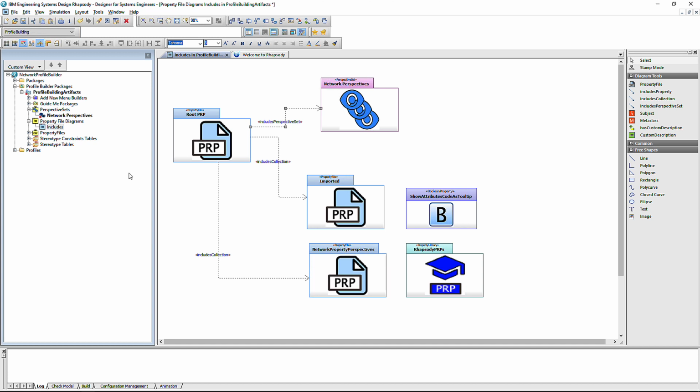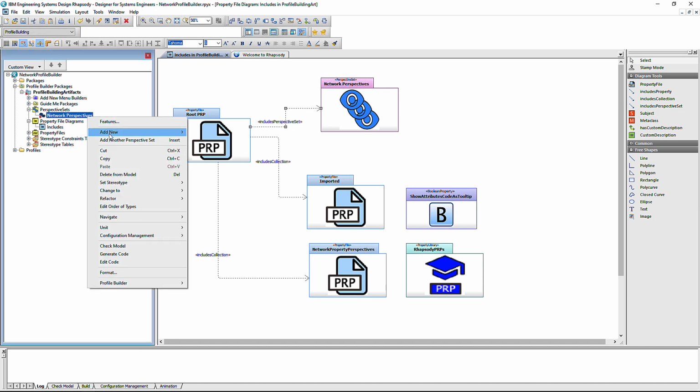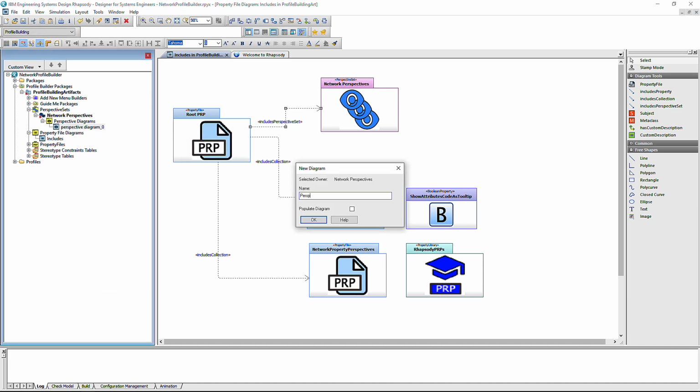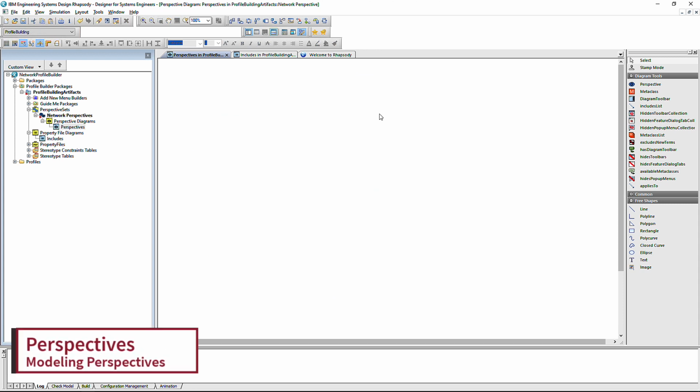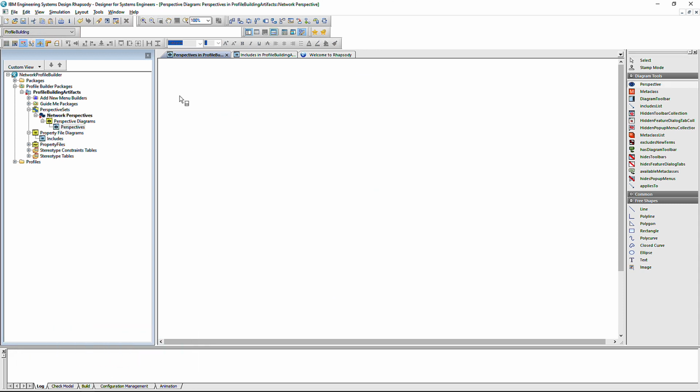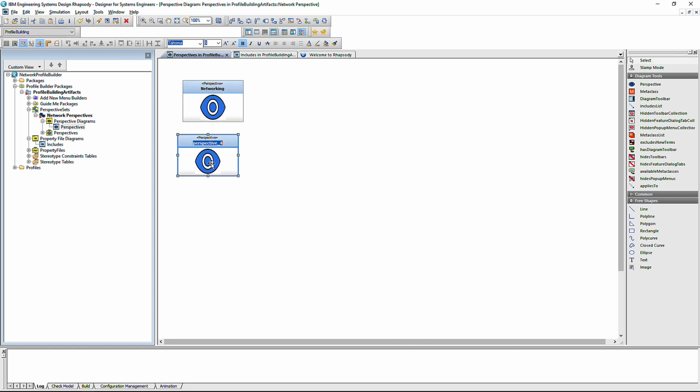Next, so we can work graphically, let's add a perspective diagram. And now we can add perspectives. Let's add two. We'll have one which we'll call networking, and that's going to apply some filters to the UI. And we'll have another one called no filter, and that will give us the option of removing any UI customization and returning to the default user interface.